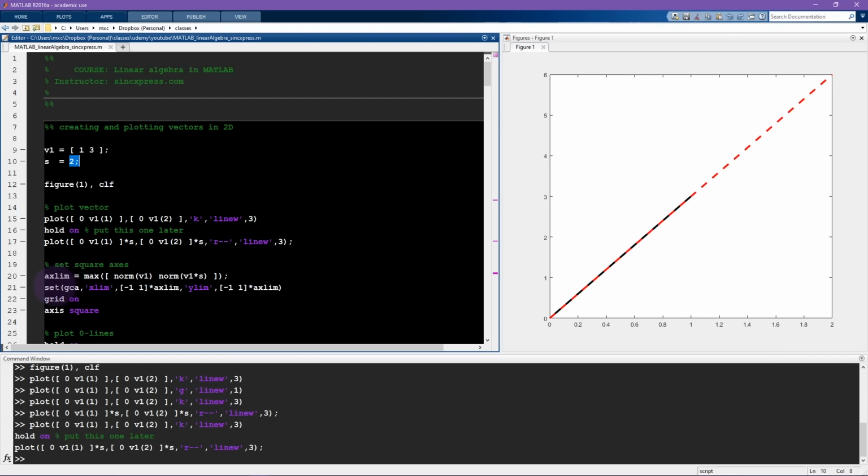So to do that, I'm going to use the set function. And the idea of the set function is that you input first the handle to the property that you want to change. In this case, it's GCA, which stands for get current axis. So this is the axis. This is the figure, this whole gray thing here. This is the figure. And this is one axis that's embedded inside the figure. So the handle is always the first input into the set function.